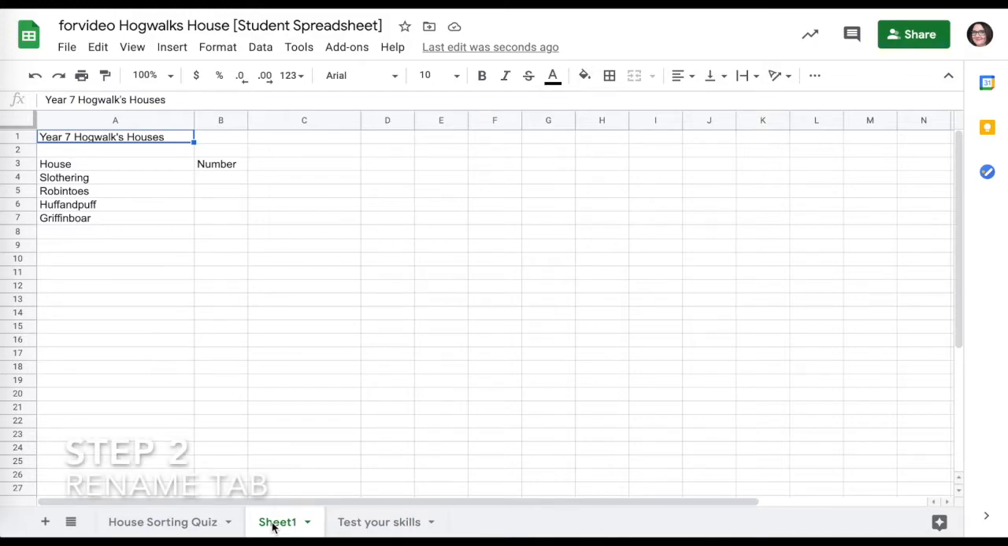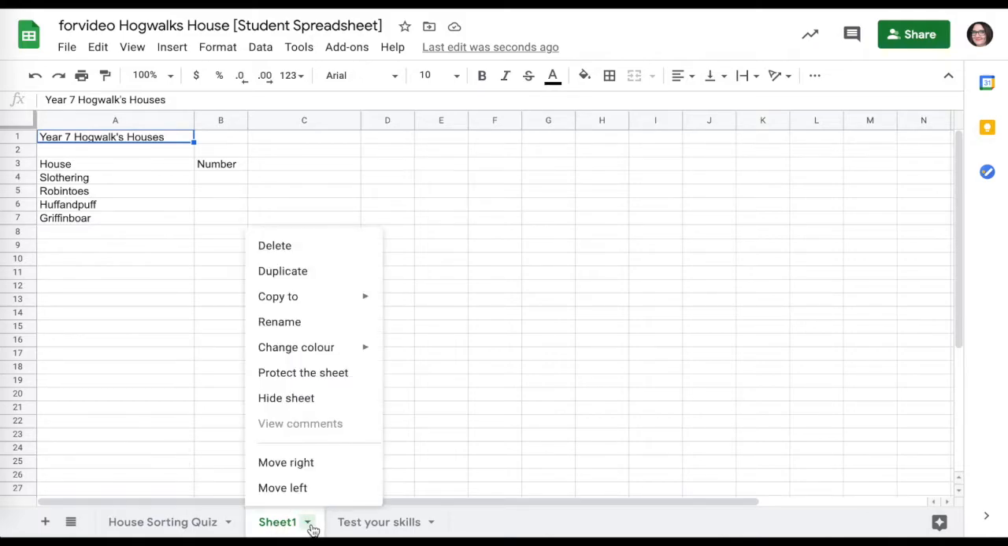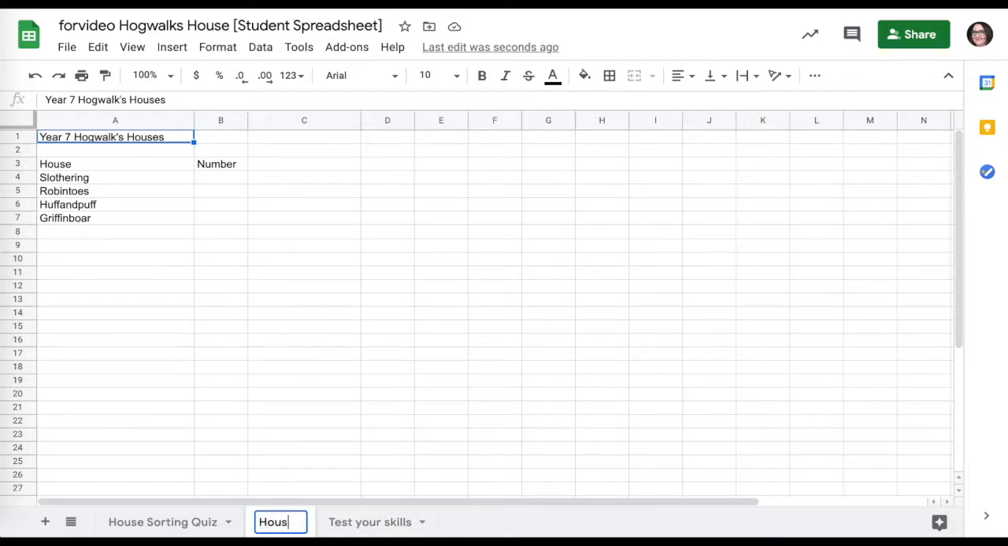So step 1, open the sheet, done that. Step 2, rename the sheet 1 tab at the bottom to houses. So we're going to tap on this down arrow here and we're going to choose rename. And we're going to call it houses. And press enter to finish.